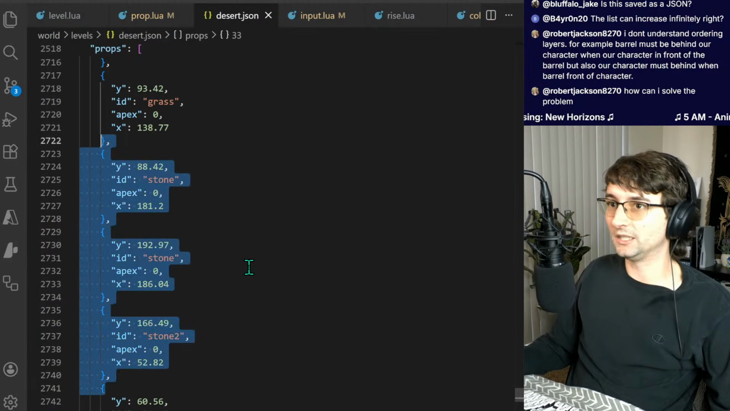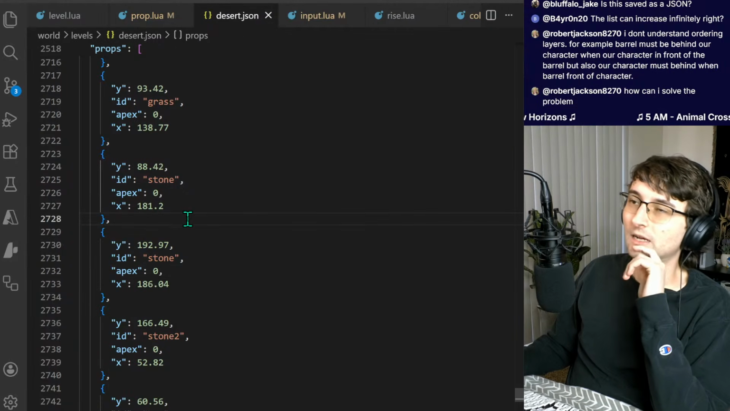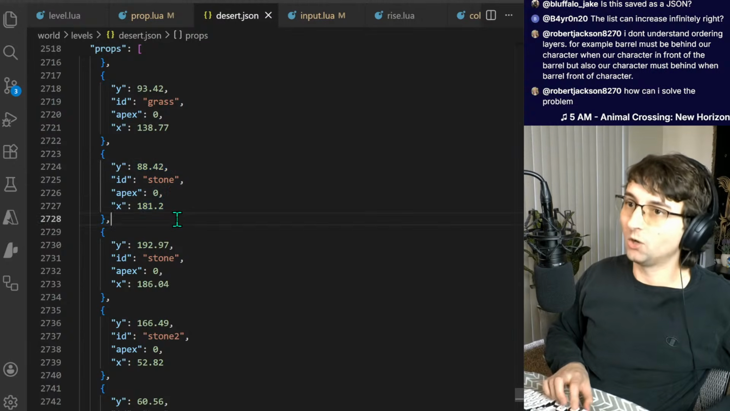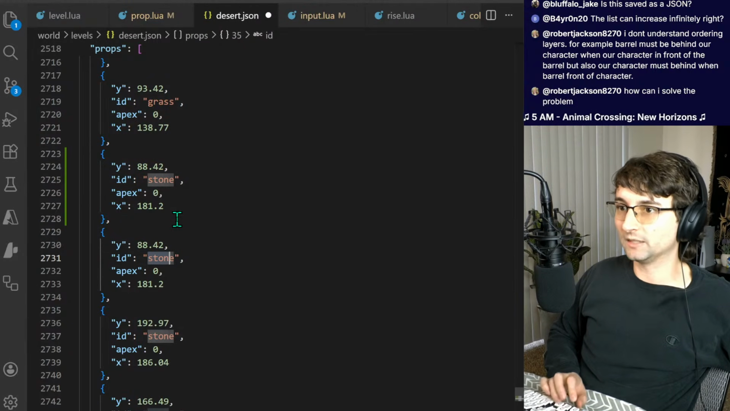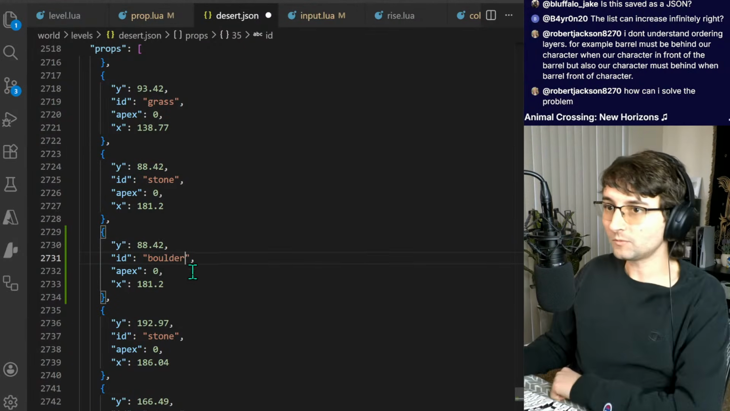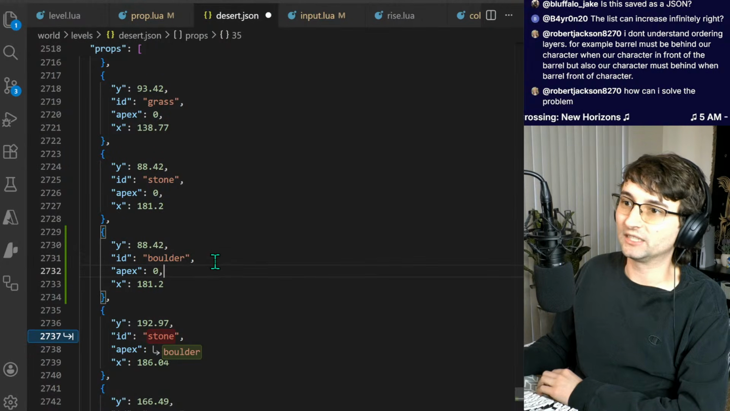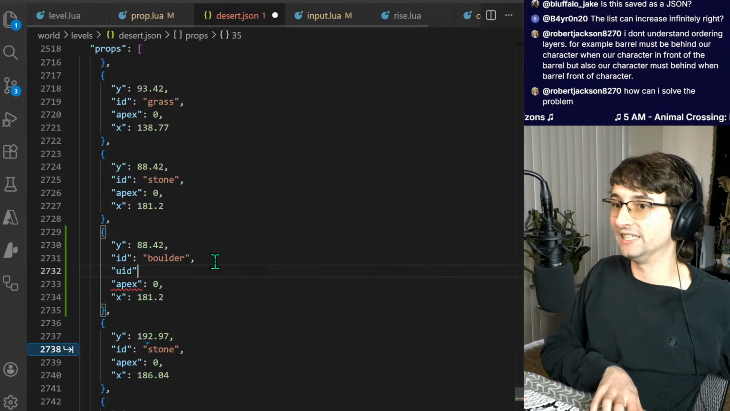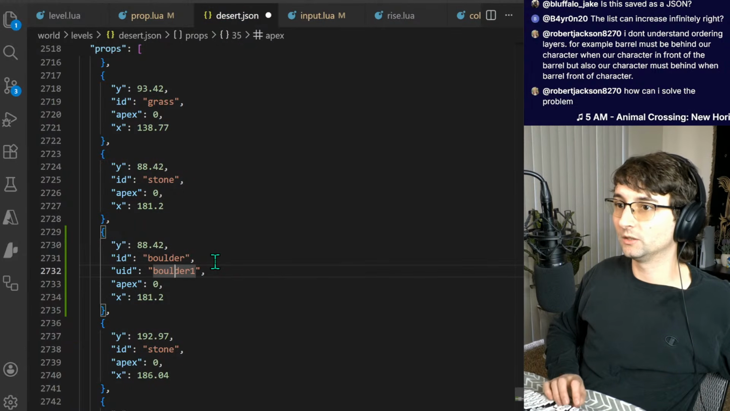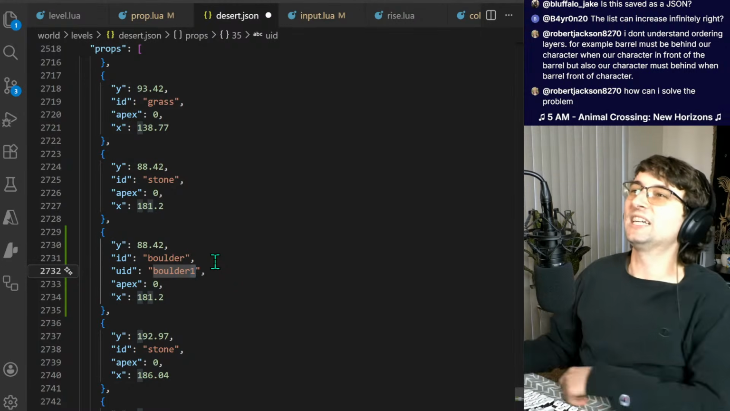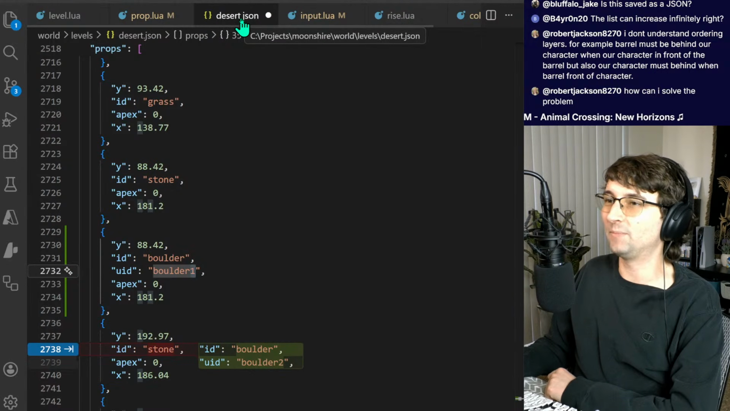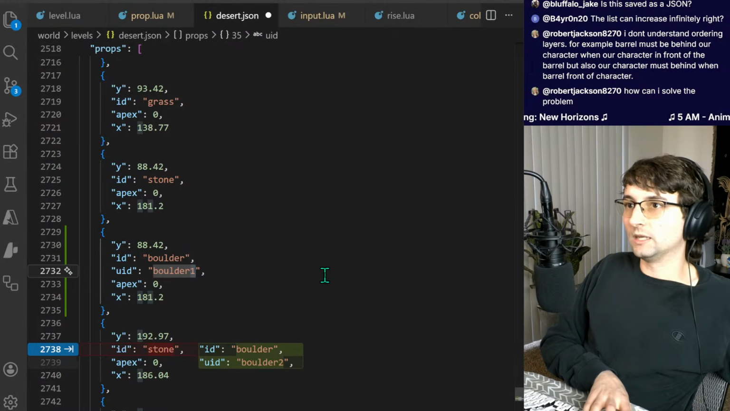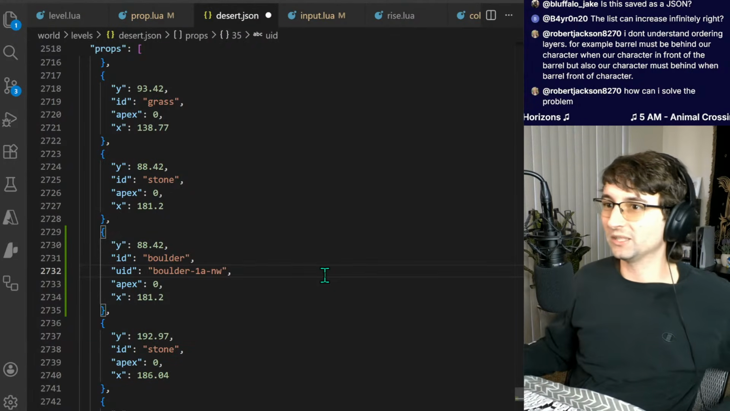So I have these stones here, and if I wanted to make them breakable, or let's say I had a new type called boulder. ID is like the object ID. If I wanted it to persist, it would need a UID, like boulder. And then actually the UID could append the map name, so I don't have to include the map name inside of this. I'll give it like 1A Northwest or something like that.